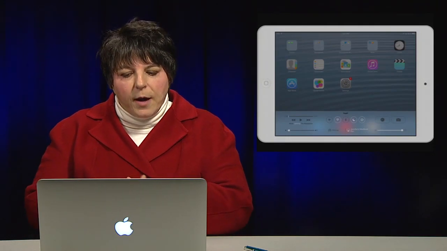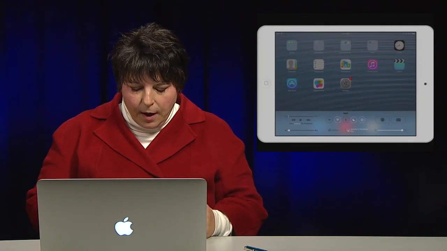So if you're interested in the AirDrop or the AirPlay, at the end I have a link to some information from Apple on how those work and how you can set those up for your iPad or iDevice. So that's how the control panel works. I'm going to actually close that out right now.